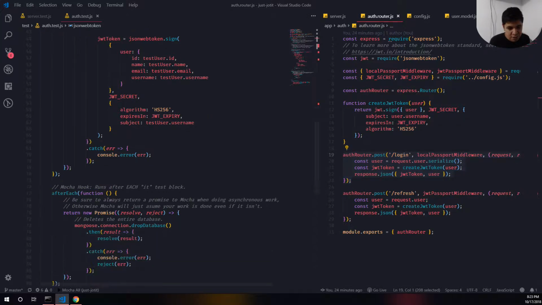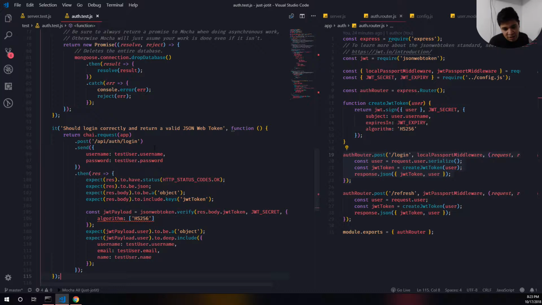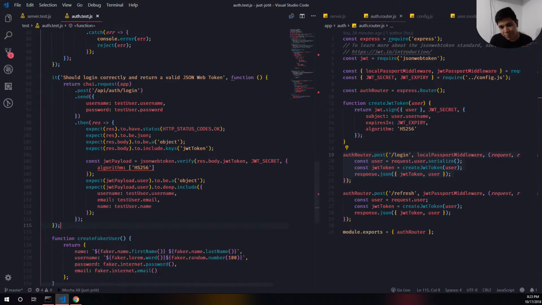So in order to test login, we need to add a test for that. So let's add it. How about here? So this is our login test. Now, the way this works is this checks that you should log in correctly and return a valid JSON Web Token. So with this in mind, our test goes a bit like this.